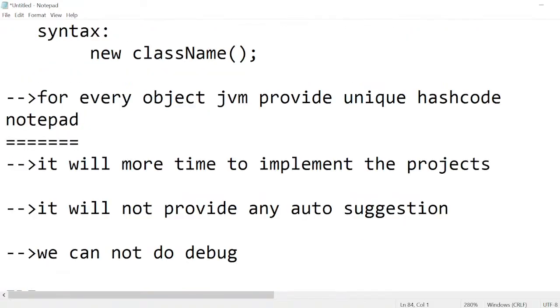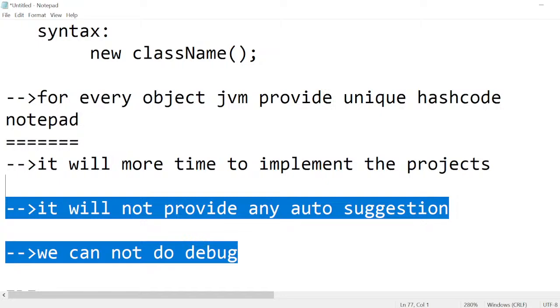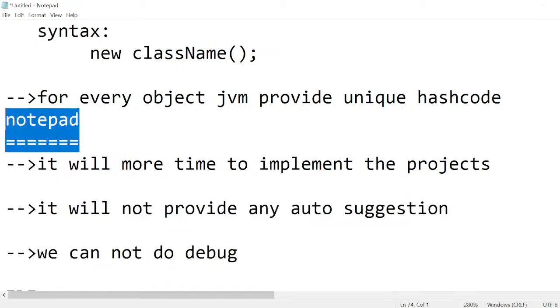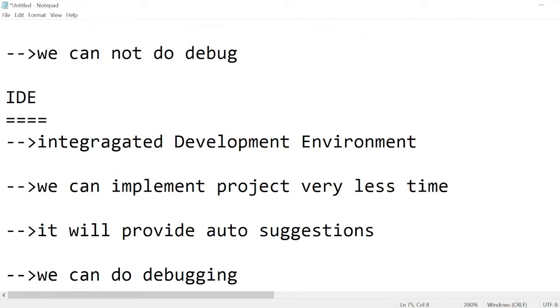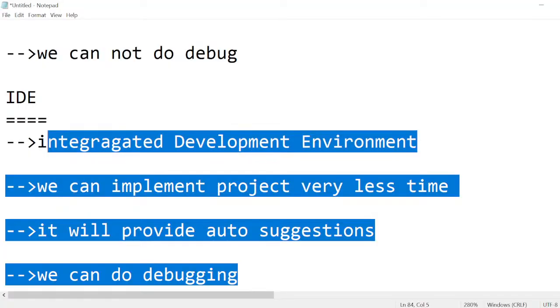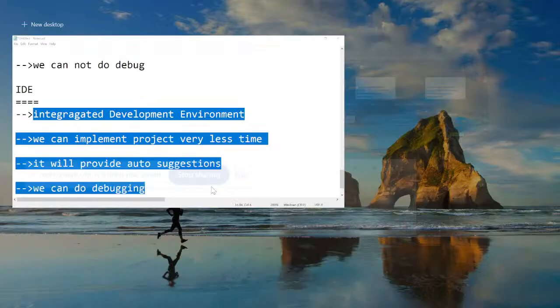Okay, if you go with the Notepad, we can develop the project, but it will take more time and it will not provide any auto suggestions. It will take more time. So that is the reason we are going with the IDEs. We have many advantages with the IDEs, and that is why we are going with them. There are a number of IDEs available in the market.